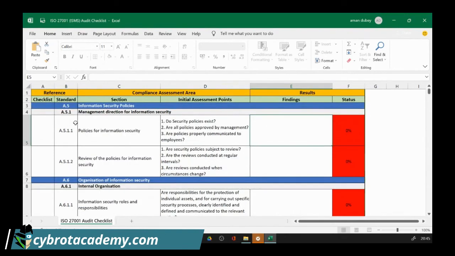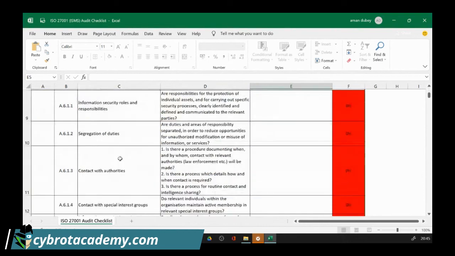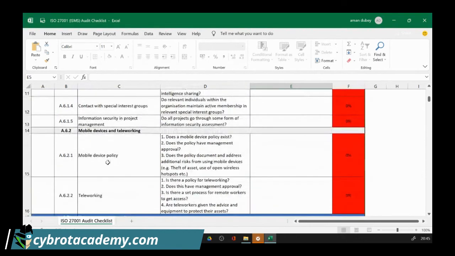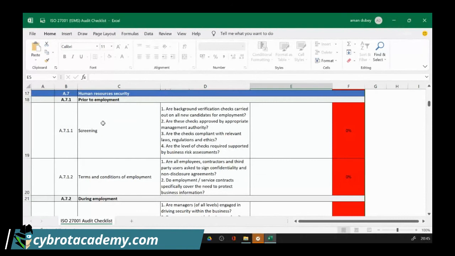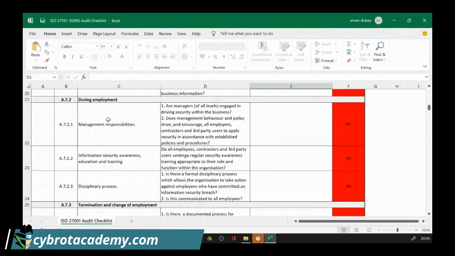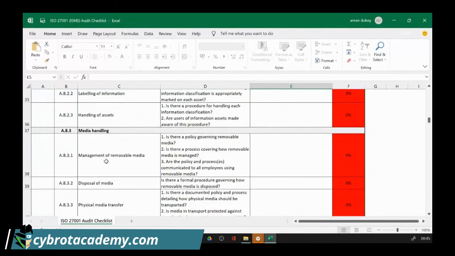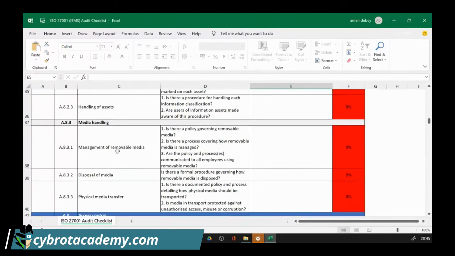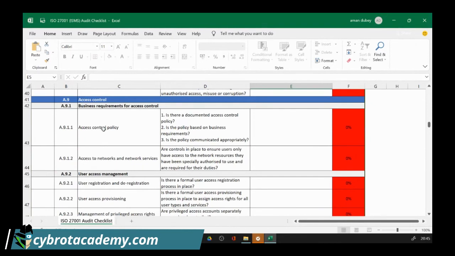So these are the control numbers. If you count all the controls, these are controls: policies for information security, review of policy, segregation of duty, mobile device policy, terms and conditions, screening. Management of removable media, disposal of media, handling of assets. These are controls. And how can we check or implement them?